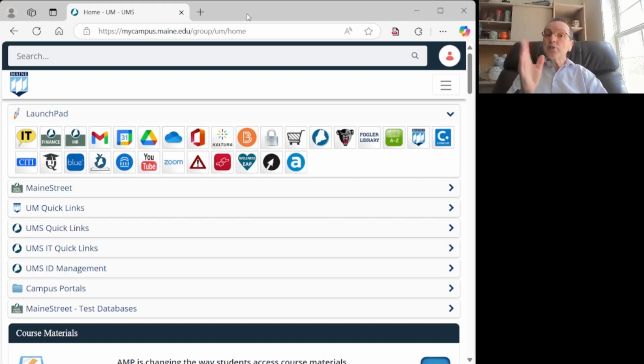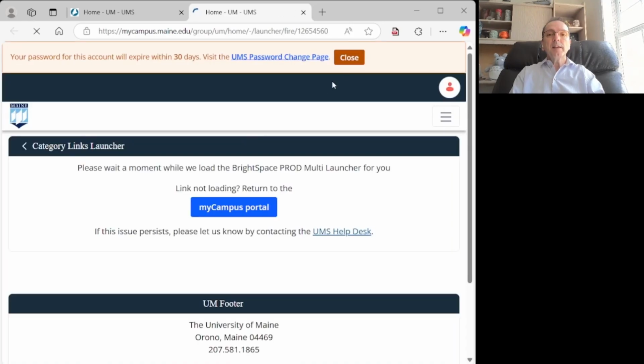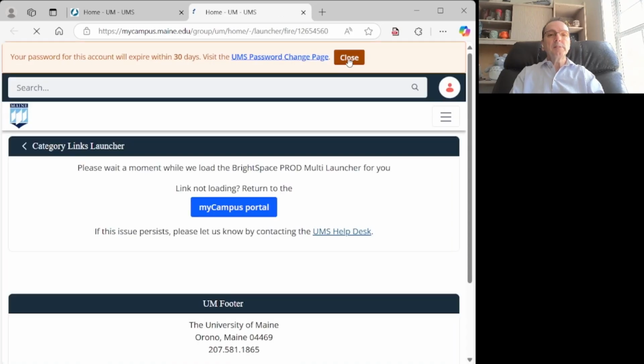Now, in case you're new to Brightspace, the way you access it is you log into the UMS portal, which I've done over here. It looks a little funky because I've had to shrink the size, but it's the portal. You go to the Launchpad section with all the little buttons, and the button for Brightspace is this orange circle with a big B in the middle of it. So I click on that, and that takes me to the Brightspace section.